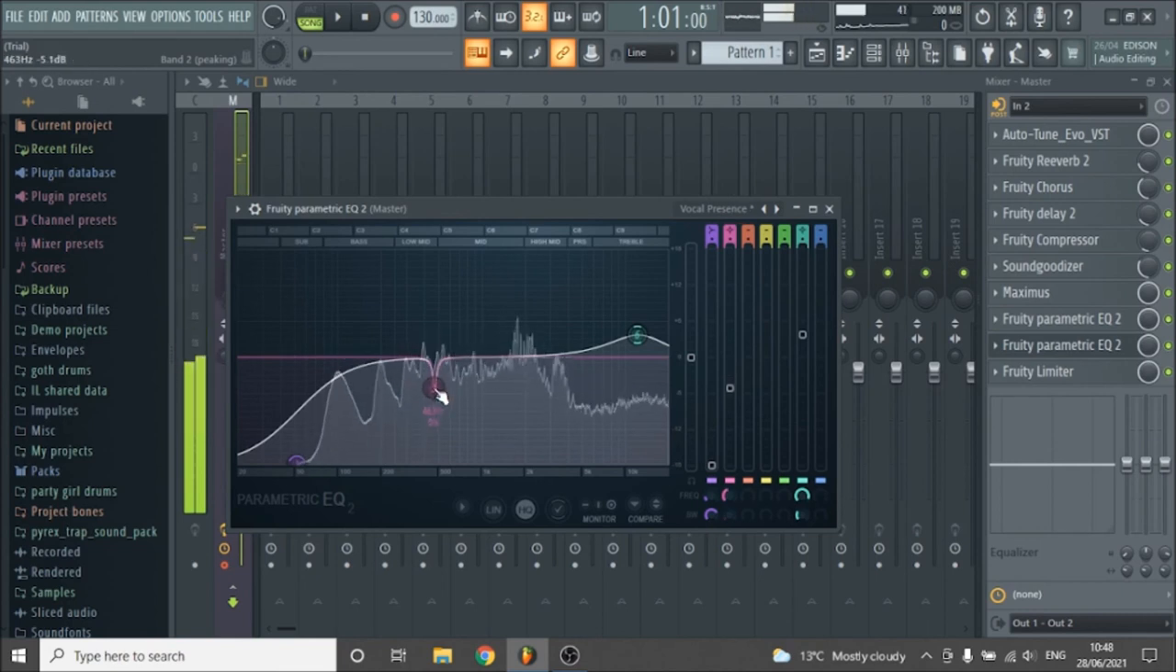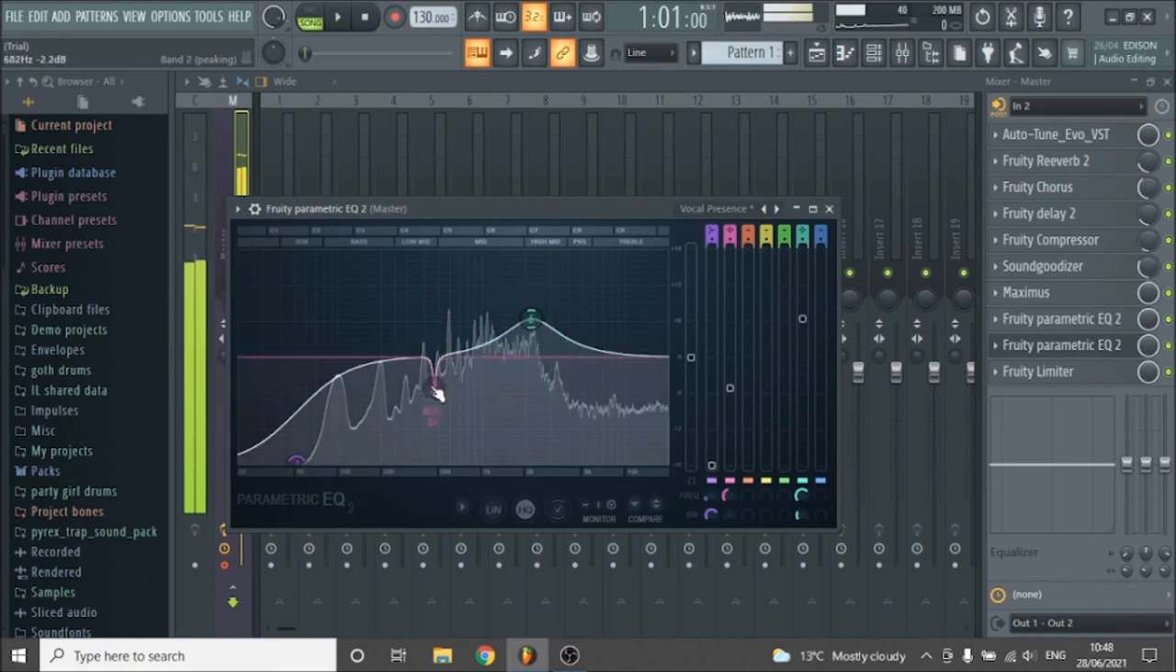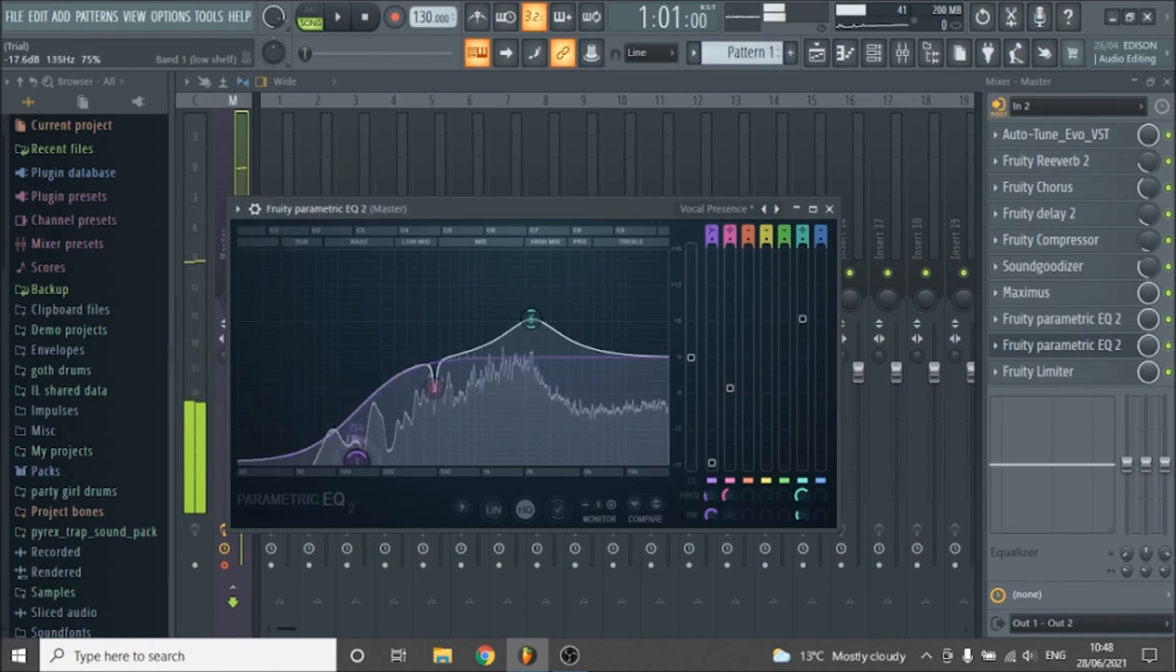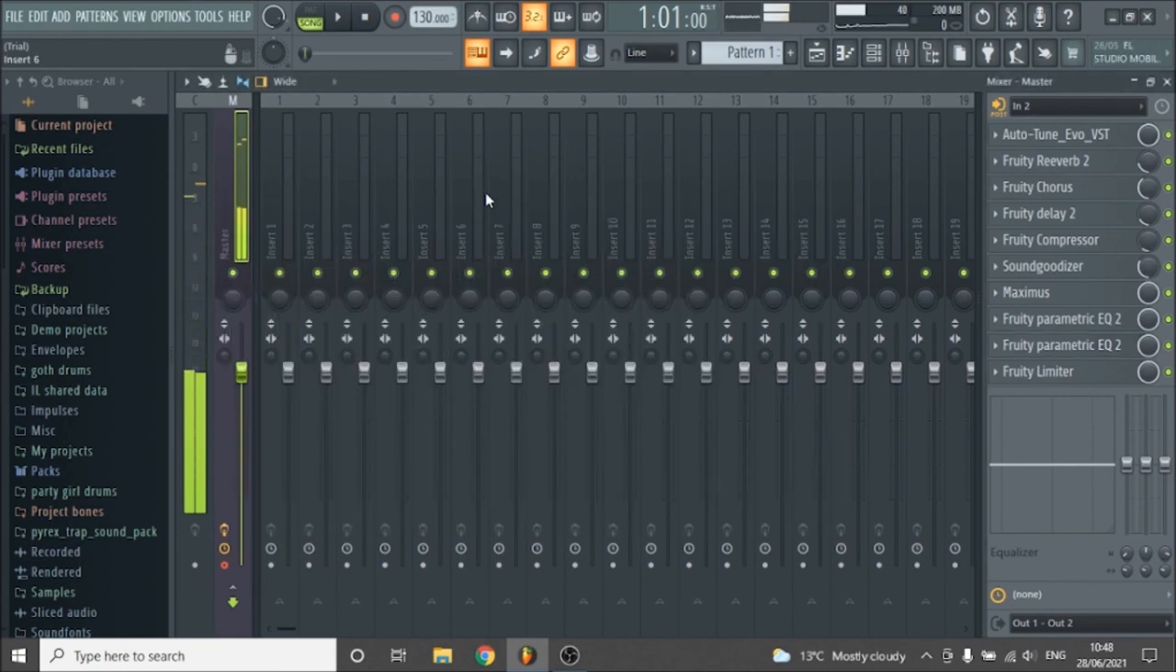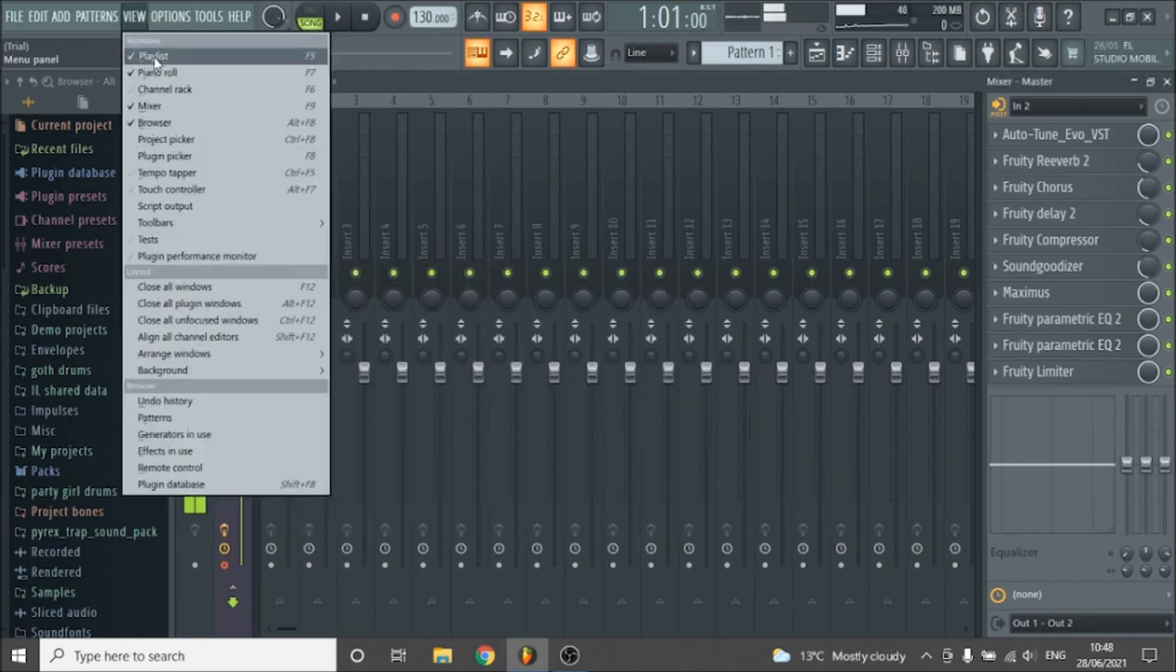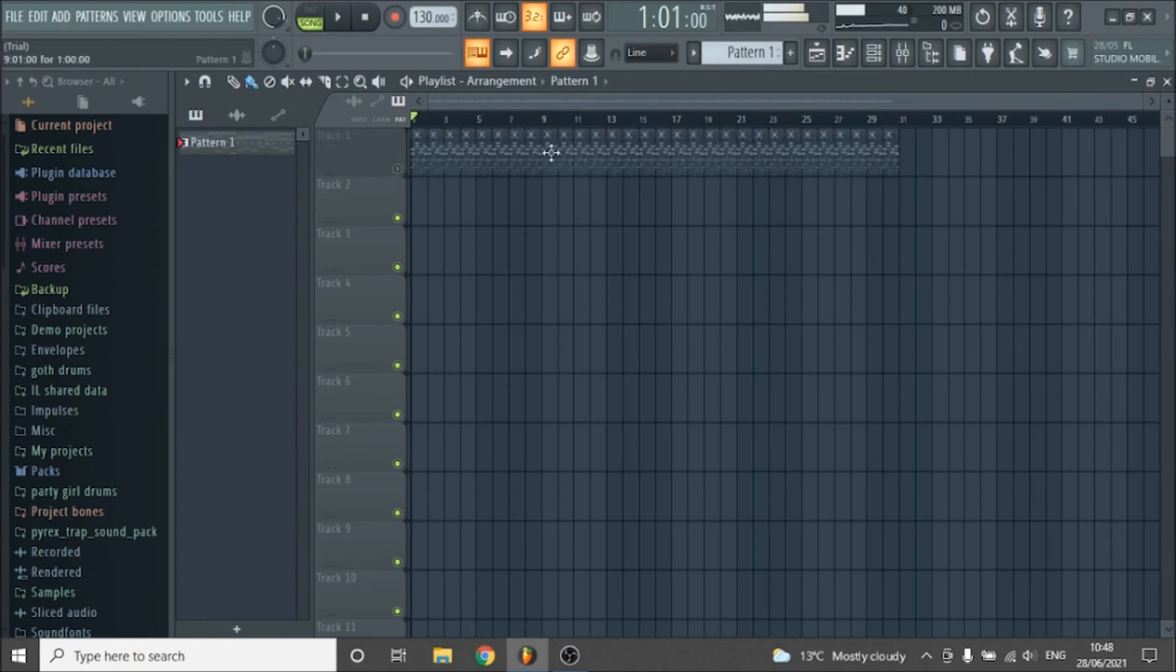Put it like that, so you roll the wheel in, and then you listen to yourself, and you find where you want your vocal cord. So it's quite good to move this one in a little bit, and that's basically my vocal settings for FL Studio. You go to playlist, you mute your beat, and you're recording something.